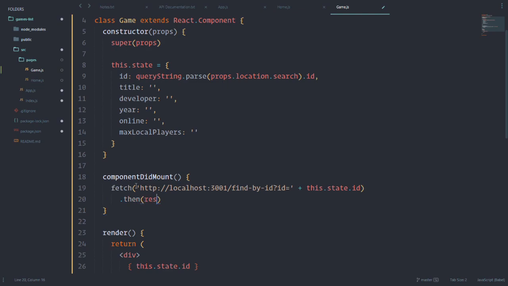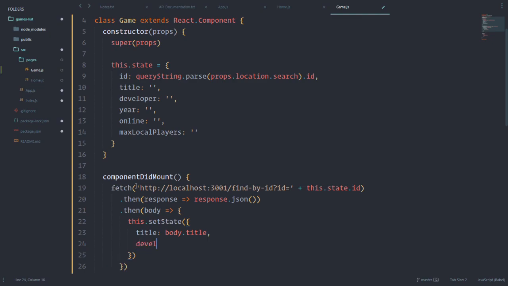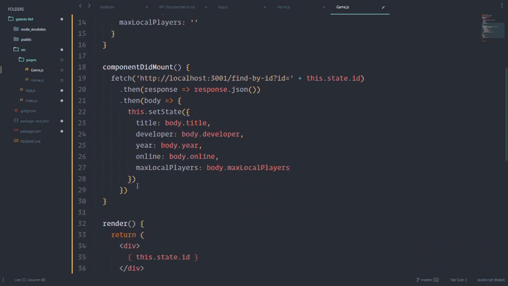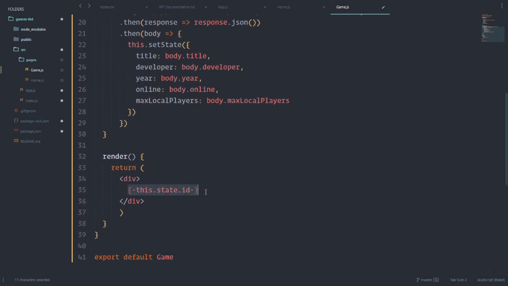The response message contains the data that we need to populate our page. So we'll just put that data inside the state. Then we display the data in the render method. Let's remove this ID.